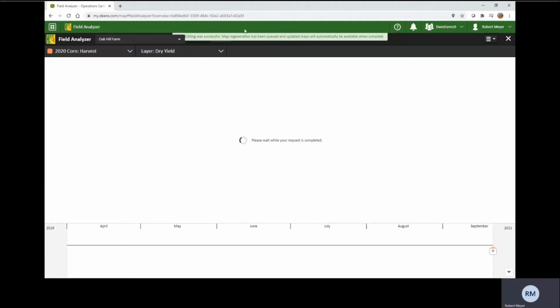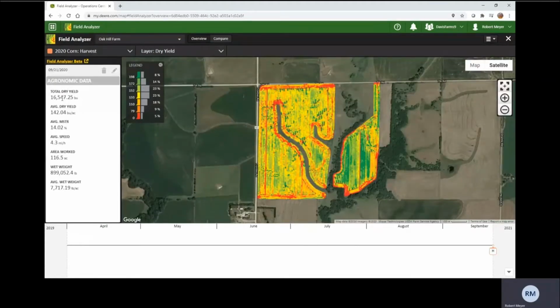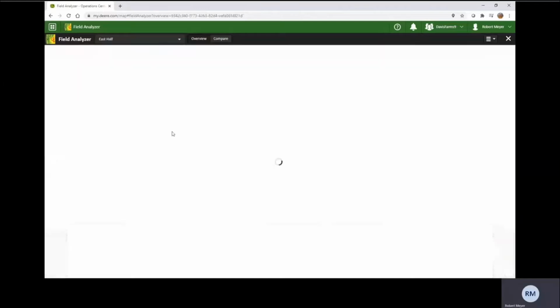We're going to get a nice message up here that says editing was successful, map regeneration has been queued. So as this map pulls back in, we're going to see over here that our bushels have changed, our average yield has changed, and our acres have changed. So that's how you do the editing on here. One other quick little thing right here, this field analyzer beta is something we're going to cover in another session. So make sure you tune in for that when we do that one, because it goes a little more in depth than this. So for now, let's move over to another field.